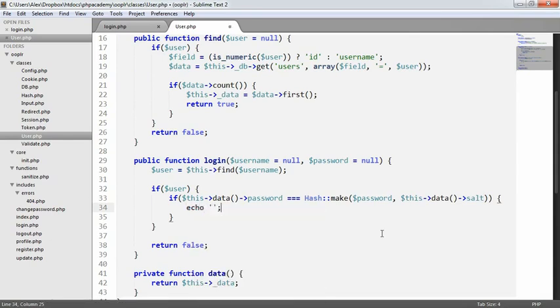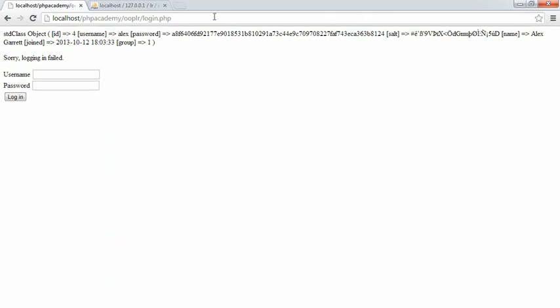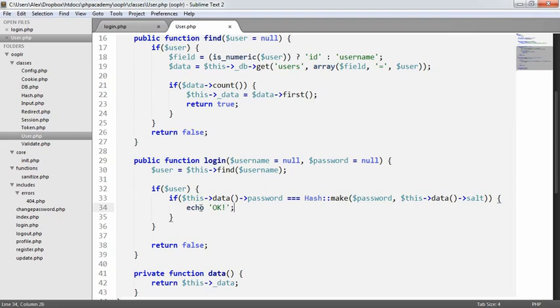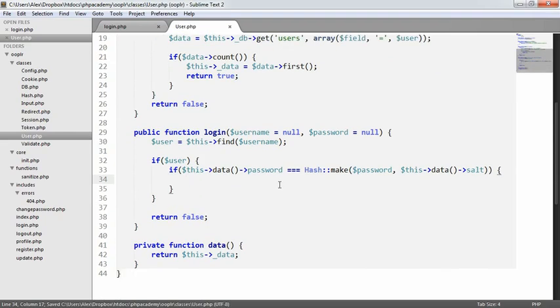So if we echo, or let's just echo OK. This isn't going to actually log us in or anything like that, and we'll still get an error here. But if I type in Alex and, I don't know, password1, login, we get a login failed. We'll get that the next time, but don't let that throw you off. I'm going to type in password now, which is my correct password, and then I get this OK message back because the passwords match. So now that we know that this if statement works for valid passwords, we can go ahead and set a user session.